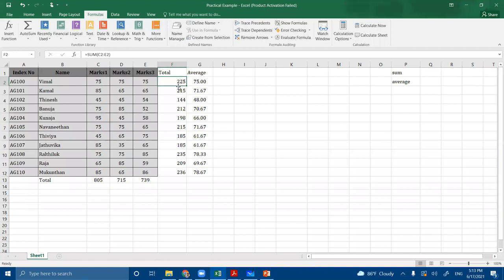So now I want to find the total for the next person, the next student's total here, and the next one here. So you want to apply the same formula to the rest of the cells. So you can copy and paste to the rest of the cells. If you want to copy the cell content, you can click and drag the square mark at the bottom right corner. This is the copy cell.